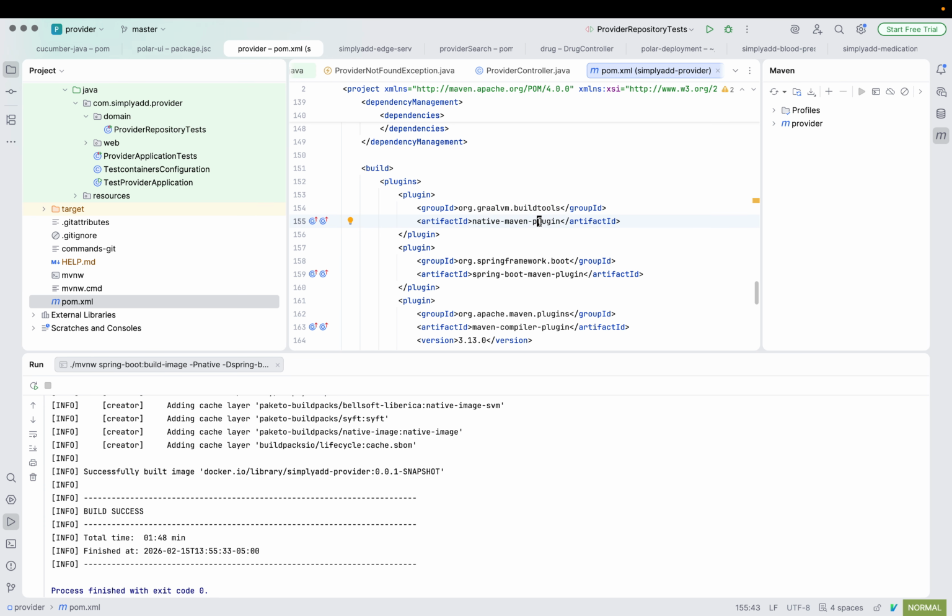We're also using Keycloak for the identity management system, which is here.